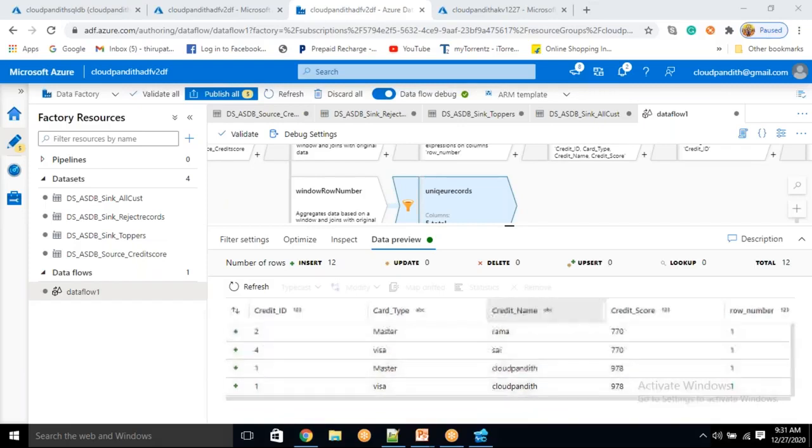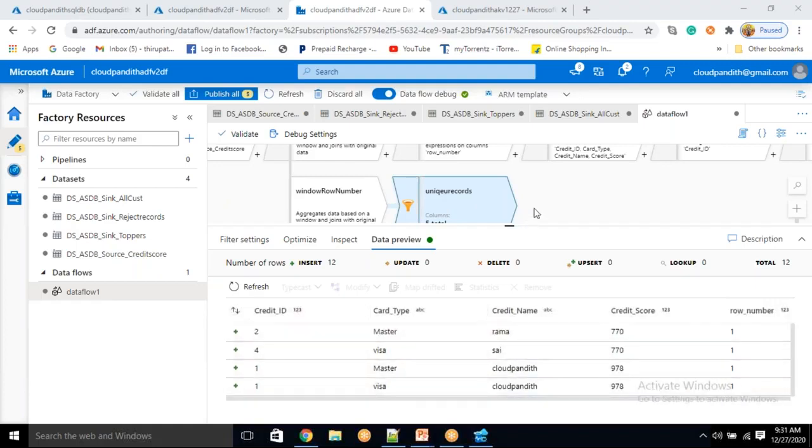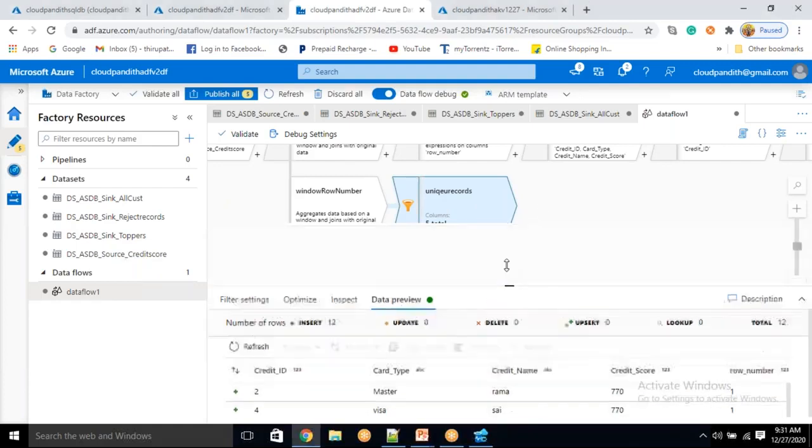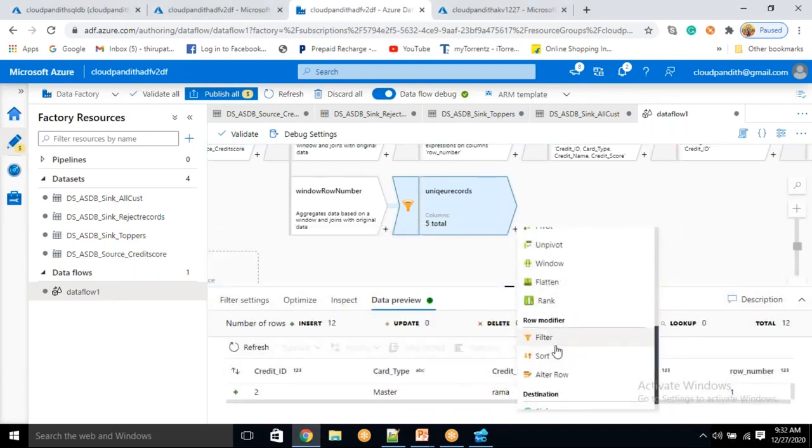Okay, you see the result. I got the result. Here you see I got result 1, 1, 1, 1, 1, 1, all these numbers. This row number column is no longer required for me. So I'm going to just delete this particular row number.